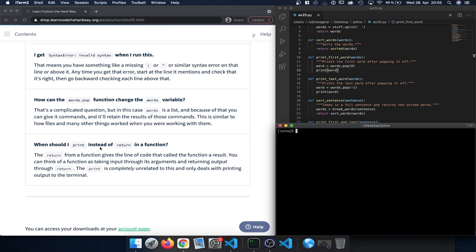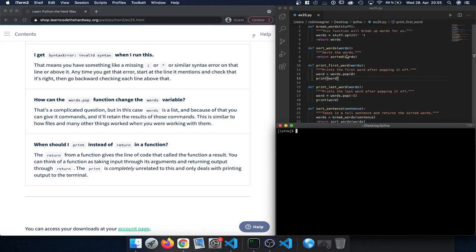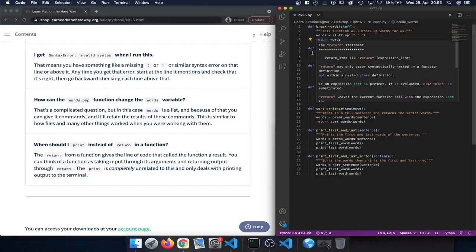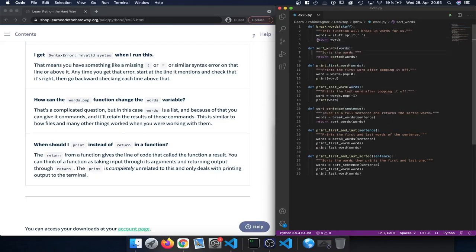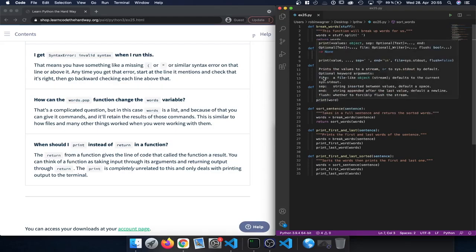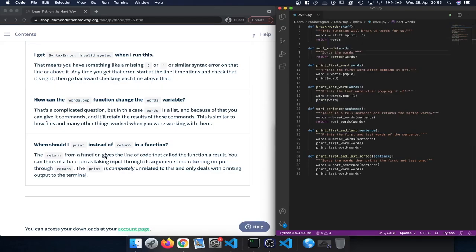When should I print instead of return in a function? So we saw here that, for example, at the very top, the first 2 functions actually return a value, while the next 2 actually print a value. So the return from a function gives the line of code that calls a function a result. So for instance, if we take a look at break words here, we can see that this function here returns words, so it returns a value. And since it does that, we can then pass that returned value to a new variable, and then we can use it. So for example, you can print it out.